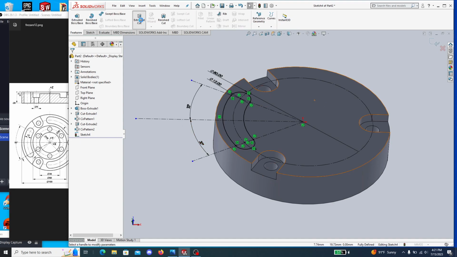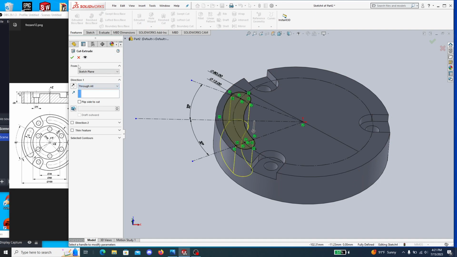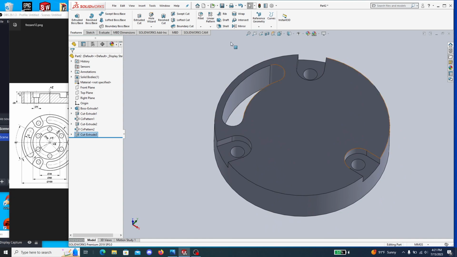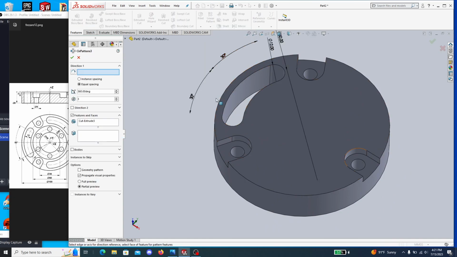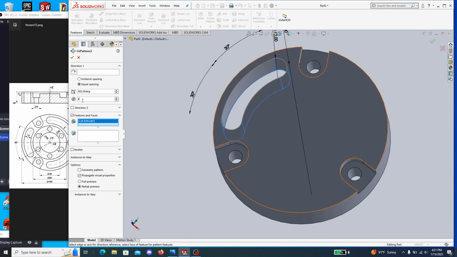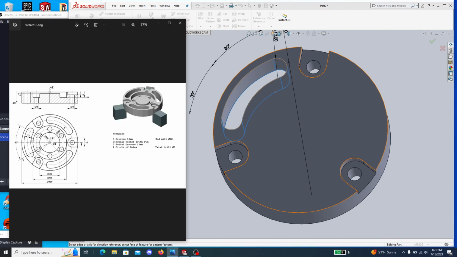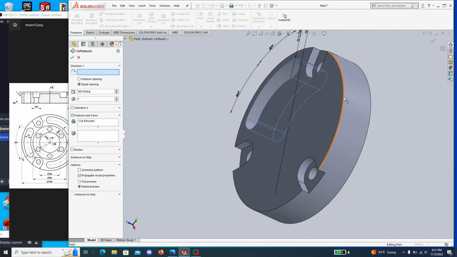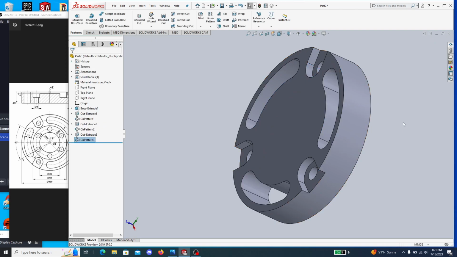I'll now use extruded cut. We'll go through all. And that's basically it. I'll use again circular pattern. It's already selected the correct profile. This 3 is correct because we want to multiply it 3 times. We have 3 of these, so this is correct. And for the direction, I'll use the same edge, this one, and okay.